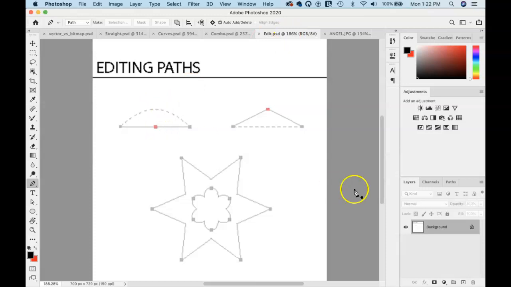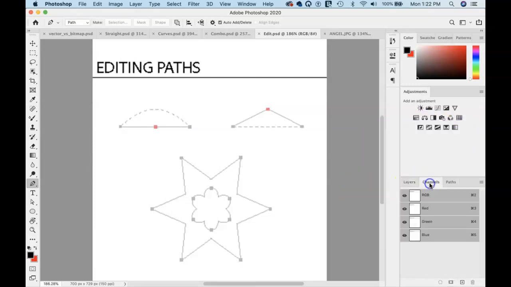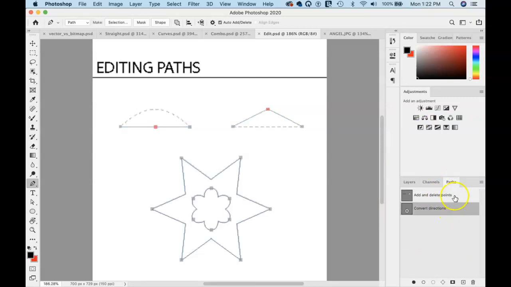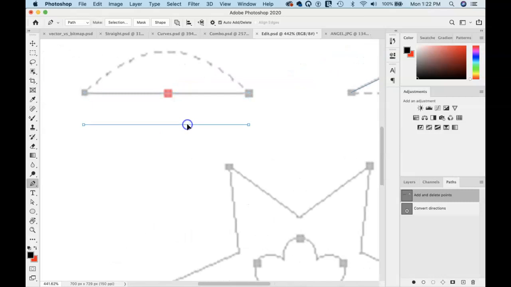So here, I've already got paths drawn. So I'm over here on the Paths panel on the right-hand side. Next to layers and channels, there's a paths panel. And if you create work paths, you can name them and they'll be saved with your file. But you've got to name them just like you name a layer. So I've saved these. The add and delete points path, it's hard to see here, but I've got a path here. And what I'm going to do is use the pen tool to click where that red point is supposed to be. I'm going to click right there.